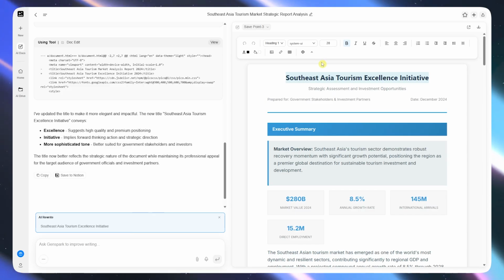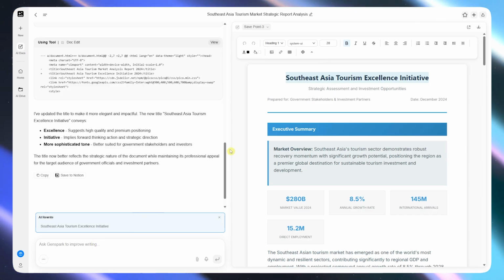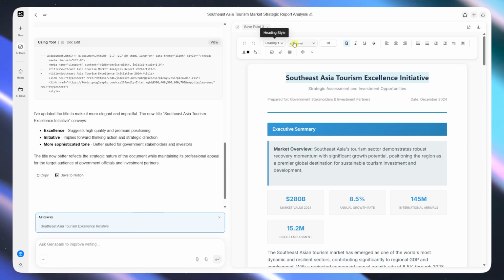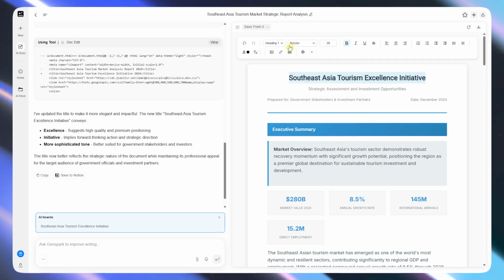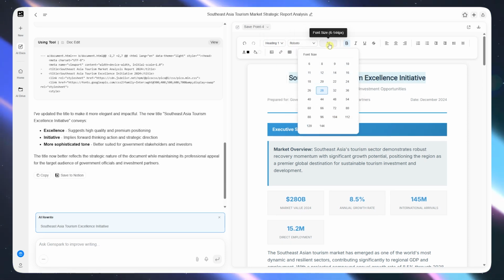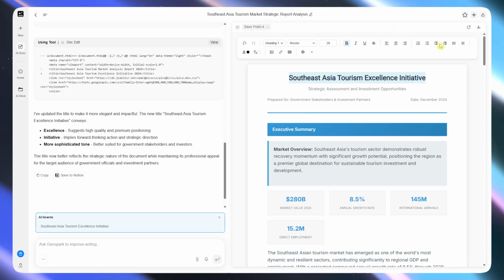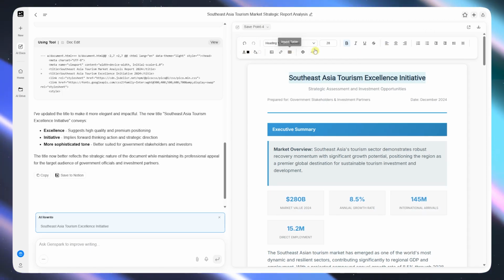So you could target this specific part to be changed. Same thing with the slides. And in here, you can now change the fonts right here. You could change the heading style, the size, bold, italic, the other formatting tools right here that you could use.